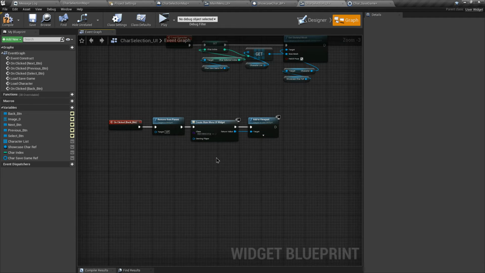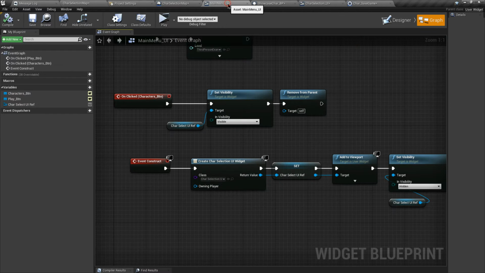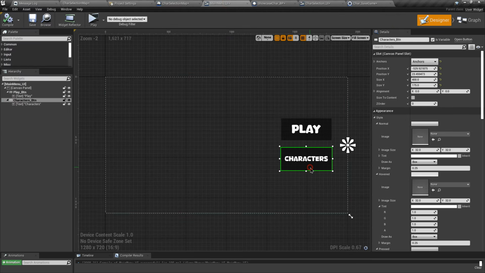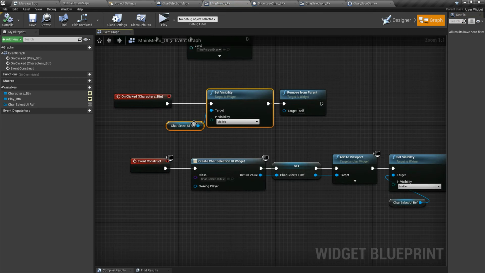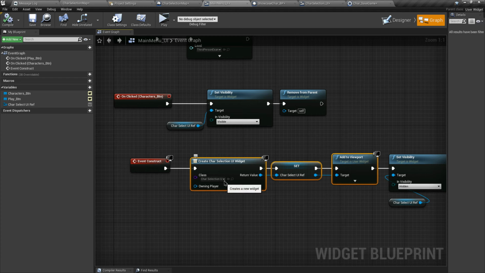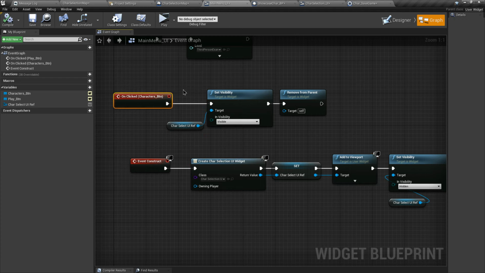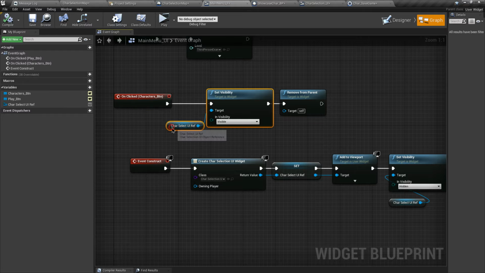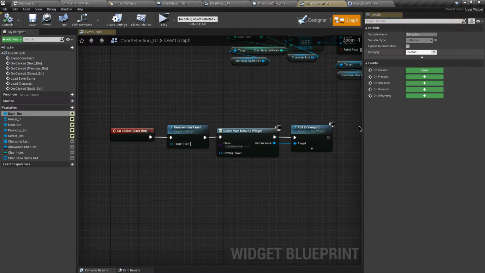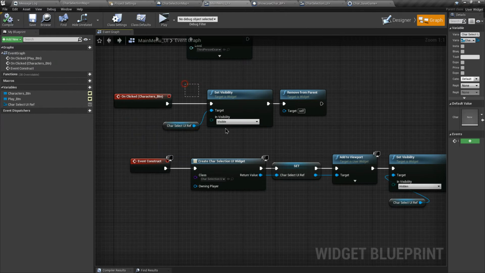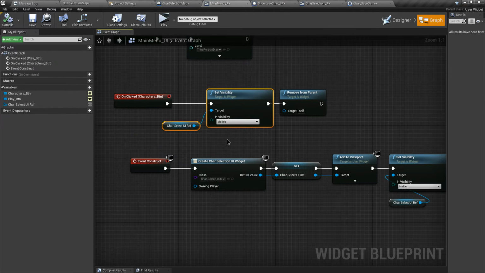But there is a little problem here. If we compile and go to the main menu, you can see that when we press the character button, we are making the character menu visible. But it will only be visible when the reference is valid, meaning when it is already created. So when you click the character button, this will work only once, because the reference will be valid. But the second time, when you click the back button, you are removing the character menu. That means this reference won't be valid and this won't work.